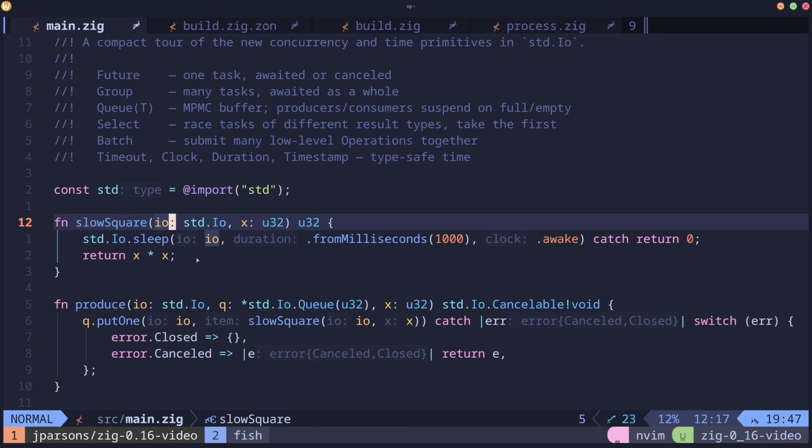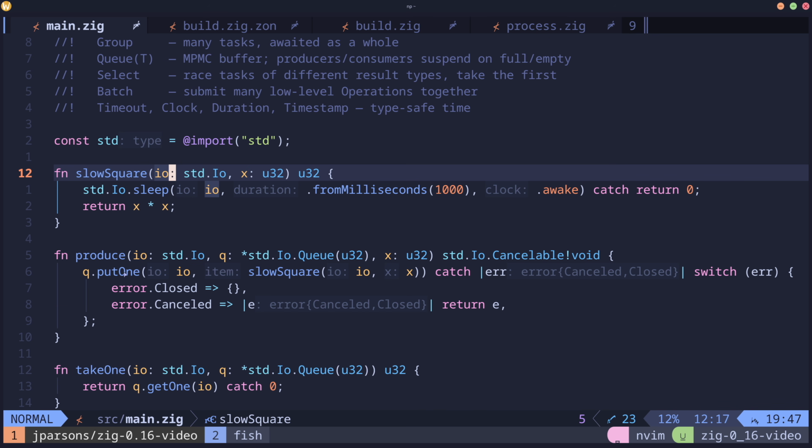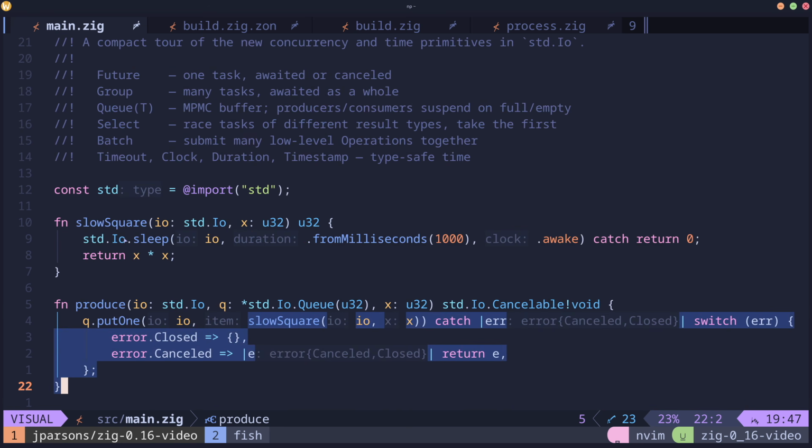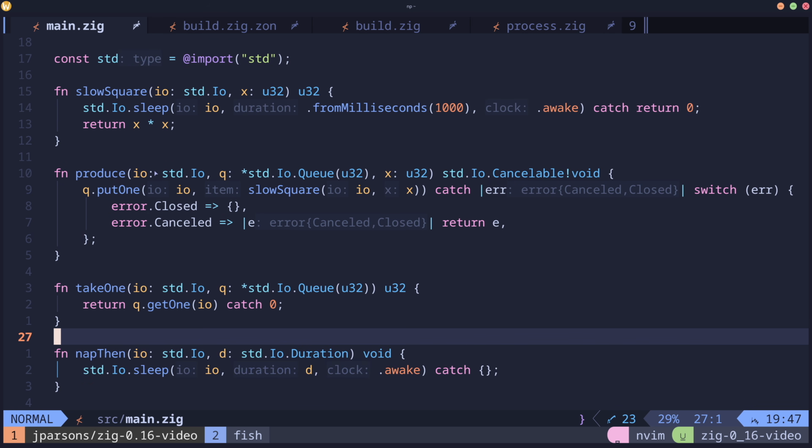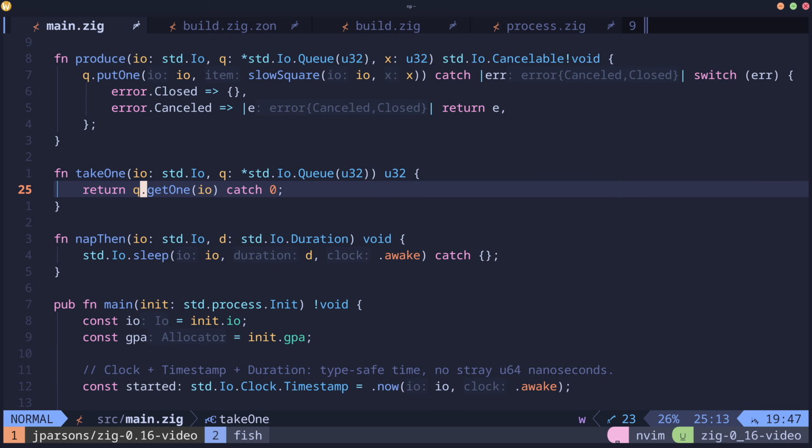So you could imagine it's something like going out and fetching from a network or an API call or something like that. So now we have a producer. This is going to be taking one of the new queues and obviously IO, and it's going to put one onto a queue. So we're going to take one of these slow squares and put it onto the queue, and then take one, which is going to use that same queue. But this one is just going to grab an item from the queue. So this will actually pull it off.